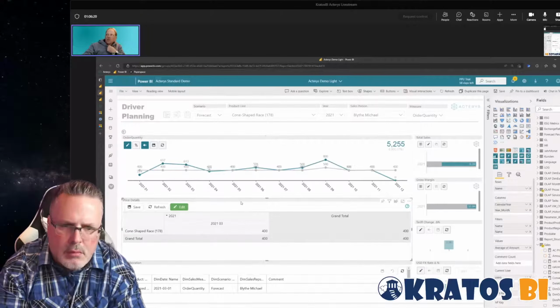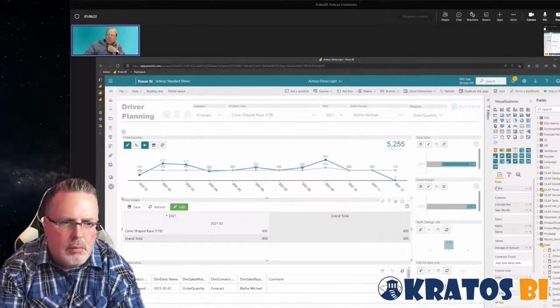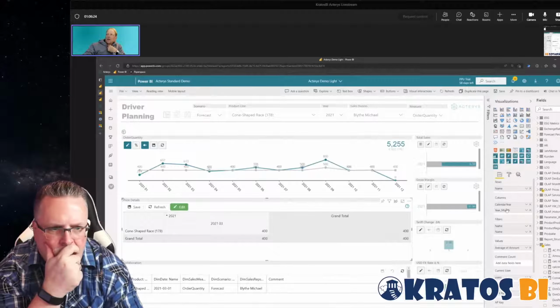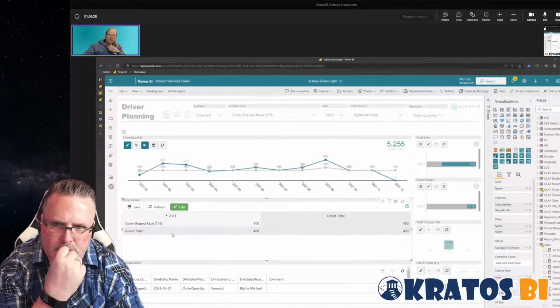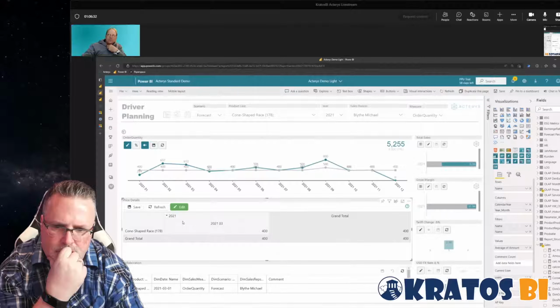And same with the matrix. So here you have the matrix. I want to have the products by, again, calendar year and month. We also do something that Power BI doesn't do out of the box. You have a drill down directly in the column. So I can drill down from a higher level to a lower level directly in the column.